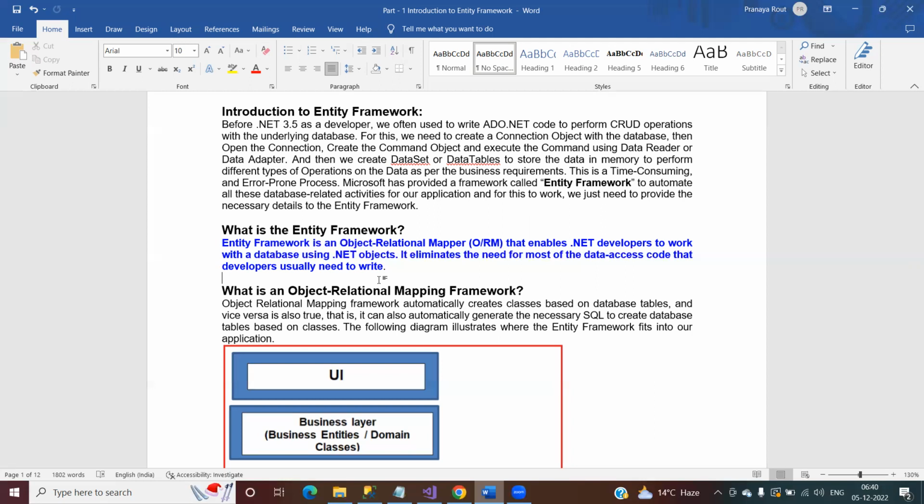So as a .NET developer, we are only going to interact with .NET objects. .NET objects means classes, and whenever we create an instance of a class, that is nothing but an object. We only interact with .NET objects. Behind the scenes, whatever is required, how to establish the connection, how to generate the command, how to execute the command, how to retrieve the result, how to fill those results into the .NET objects, all these things are taken care of by the Entity Framework.